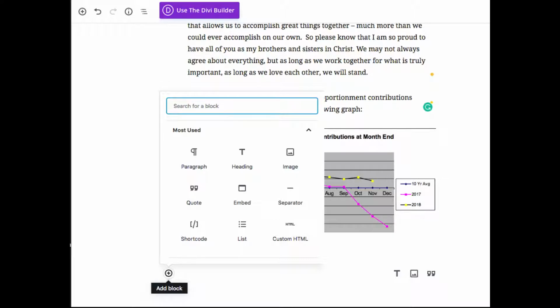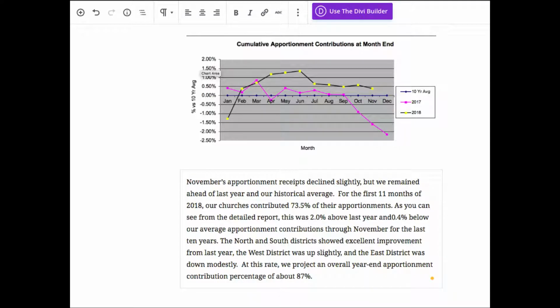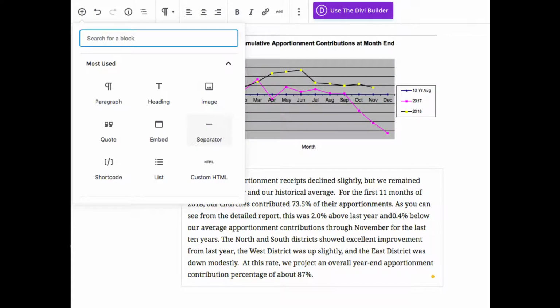I need the paragraph block. So there we go. Here's my next paragraph. Now I just need to add a line to separate my editor's note from the actual post. Because for these apportionment ones, I need to point to the apportionments page after this summary article. Okay, so I clicked on the plus sign, and this time I select separator. That's the line that I want to add.